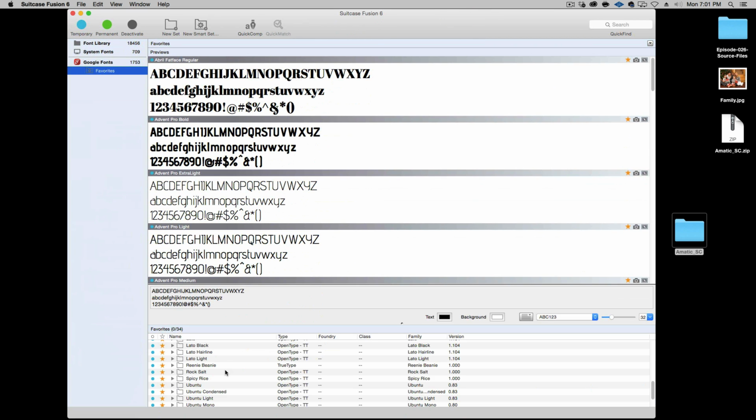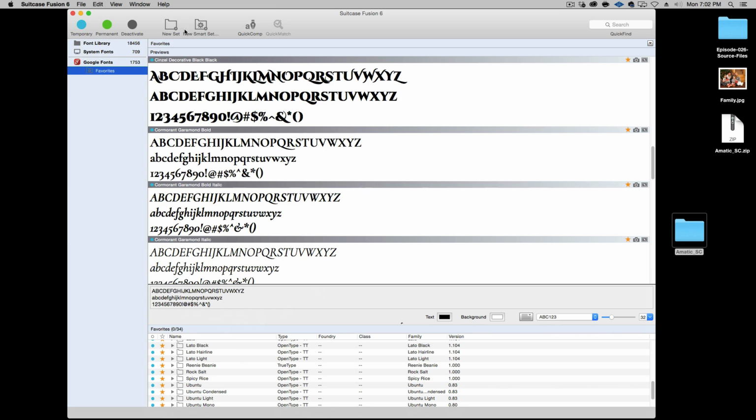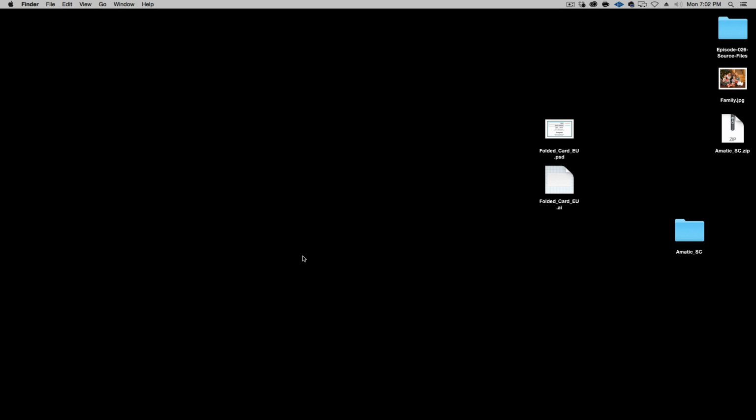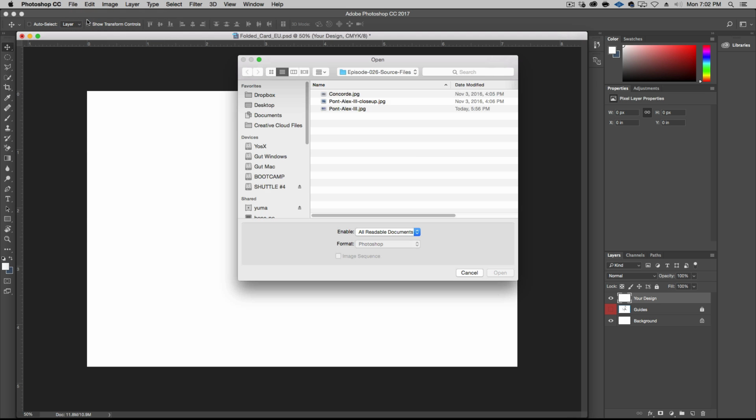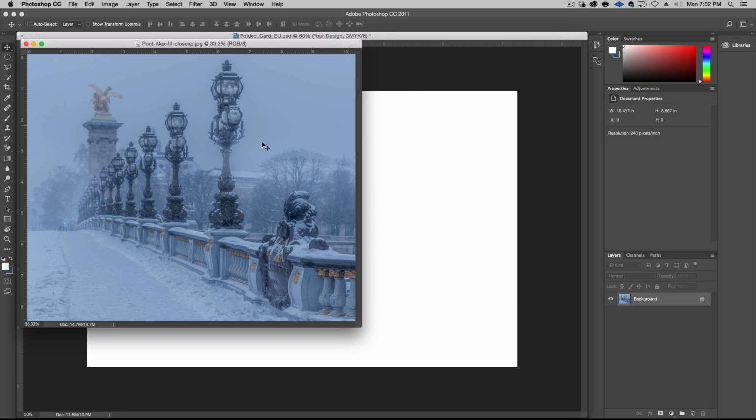So I've already gone ahead and loaded the fonts that I want. We'll actually see them as we go, but they're Amatic, and for this first version that we're going to do, Amatic and Bilbo Swash. So let's go to Photoshop right here, and let's go ahead and open. In the source files that you will have downloaded, let's start up with the close-up, Pont Alex 3 close-up. Open that up.